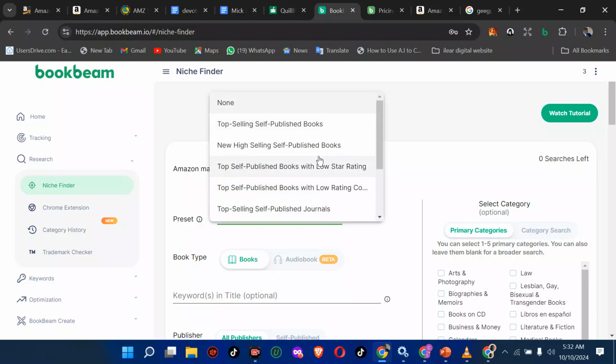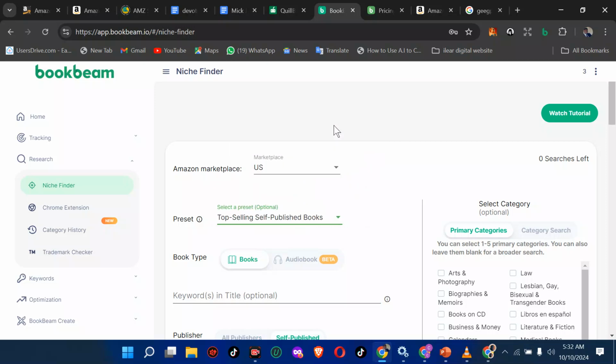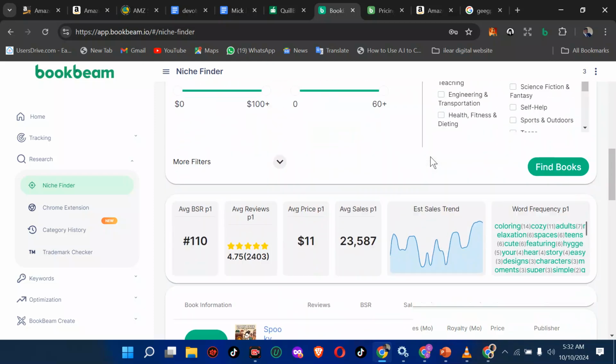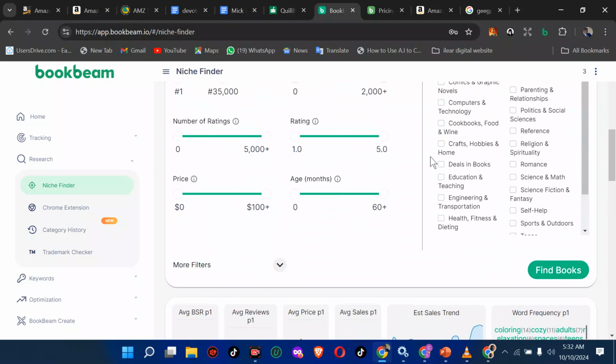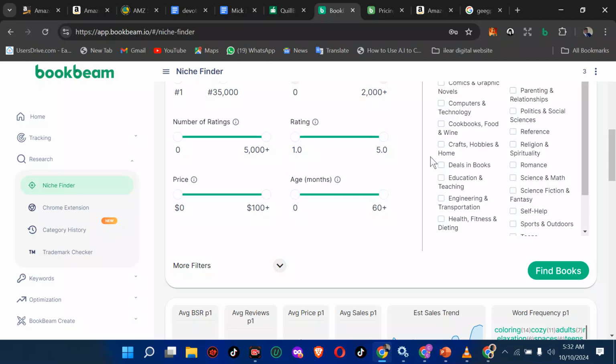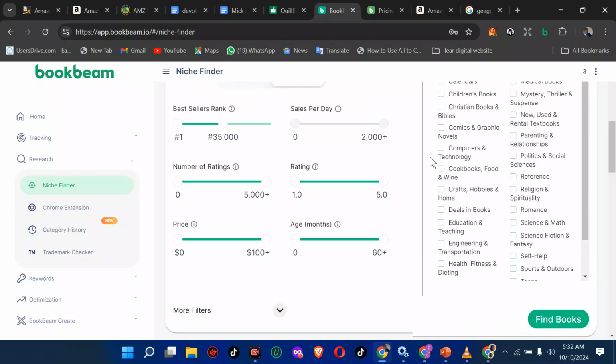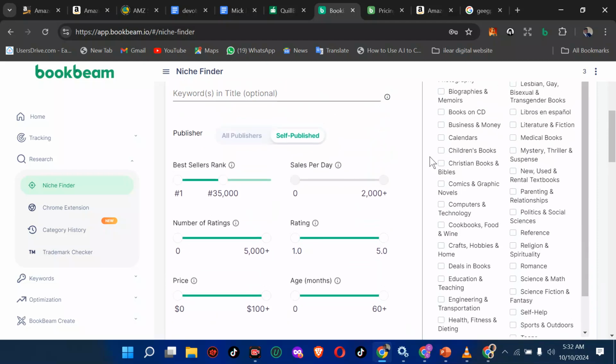We have next one here called top selling self-published book. But one thing I don't like about this particular thing is it only tracks coloring books. What if you are into travel niche? What if into cookbooks or other stuff? What do you really do? So that is why I want you to still pay attention when we get to the next one, which is called keyword. You see how beautiful this BookBEAM is.